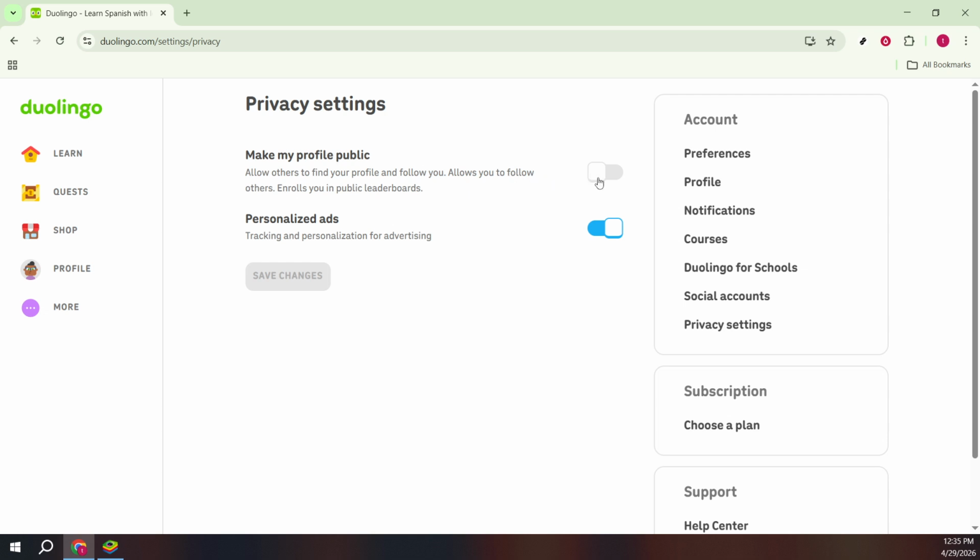If the option is enabled, your profile is public. If it's disabled, your profile becomes private. To make your account private, click the toggle to turn this off. When it's off, the switch typically changes color or moves to the opposite side, indicating that your profile is no longer public. This doesn't change your learning progress or streaks, it simply affects visibility so your information isn't broadly accessible to other users.